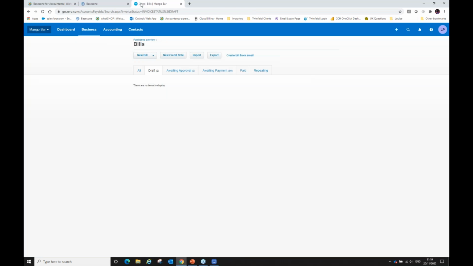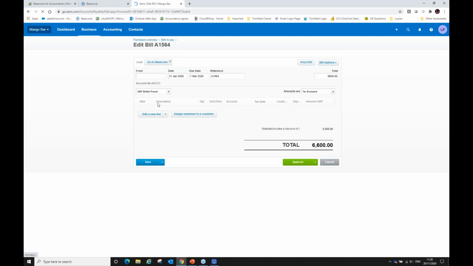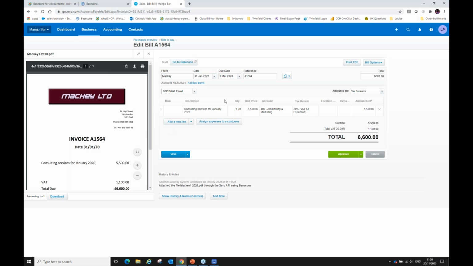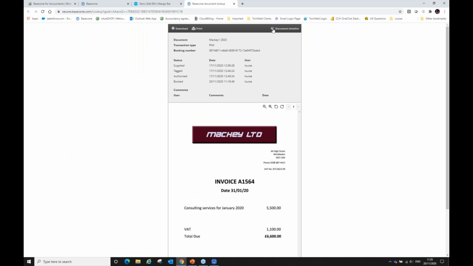Now if I jump back into Xero, you'll see I've still got Xero draft items because I just need to refresh my screen, and you will see instantaneously that invoice is now in Xero, and I could use the approval process in here if I wanted to, but as well as the posting, I also get a copy of the Xero image as a PDF, and also, and most importantly, I can go to the Basecone invoice, which gives me the document timeline which proves to HMRC the journey that this invoice has taken. So each individual user has touched it, when it was received into the system, and so on.